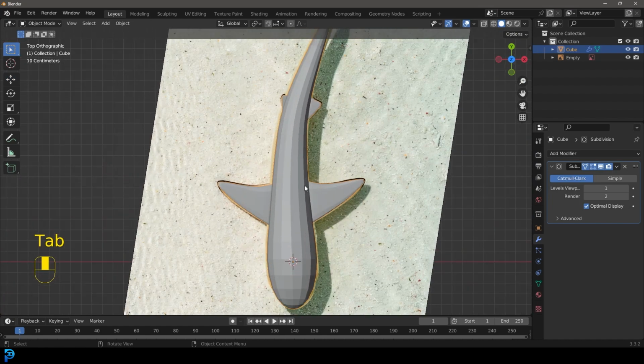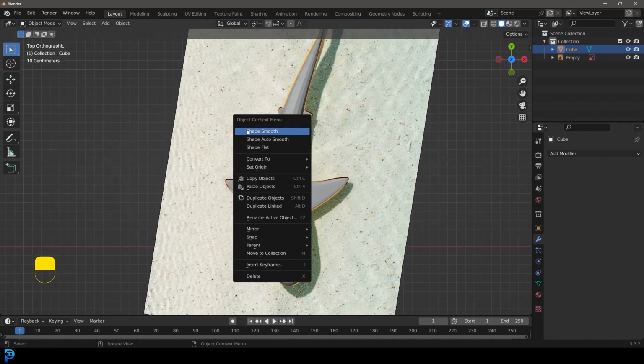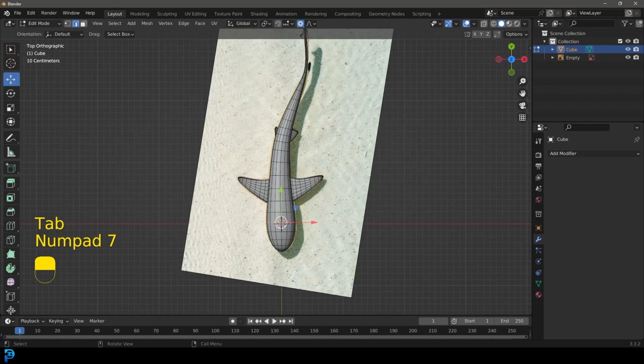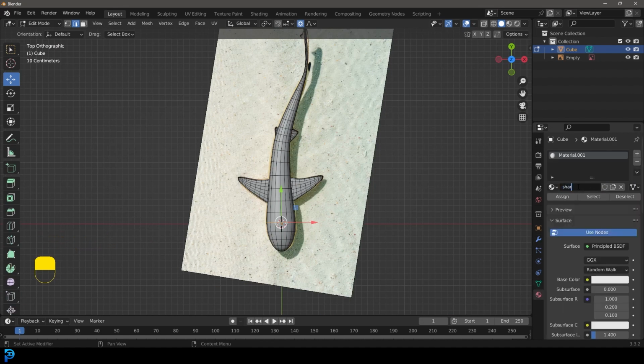I'm now going to tab out, and I'm going to go here and apply the subdivision surface modifier. I'm going to right click and go shade smooth. We now have a simple shark over here. And if we want to see this texture, all we have to do is give this a material, go new. Let's just call it shark.